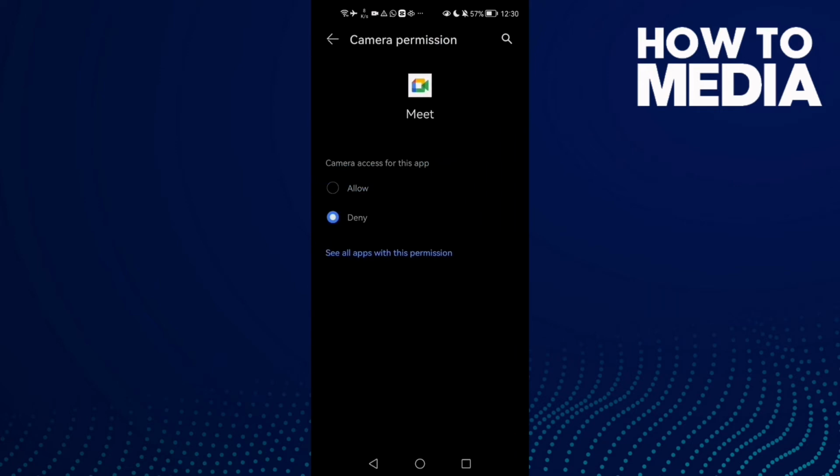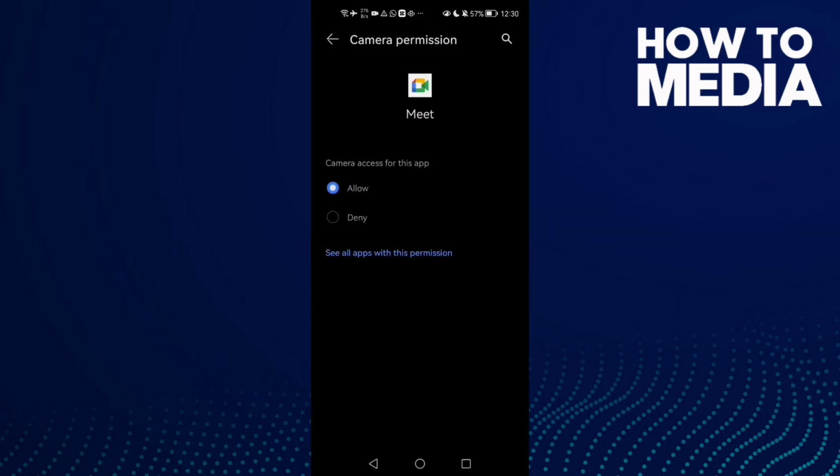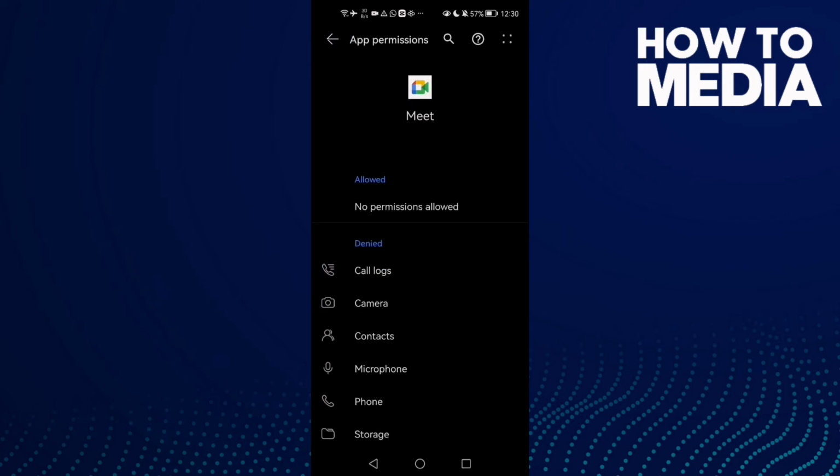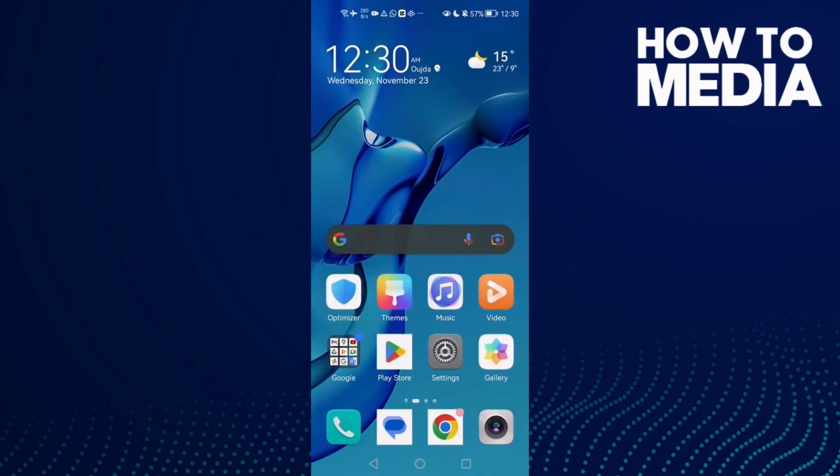Go to permissions. Here we'll find the camera, click on it, click allow, and if you found it on allow, just make it deny. Now go open Google Meet and go back here and allow it. Now your problem will be fixed. Just restart your phone and try again.